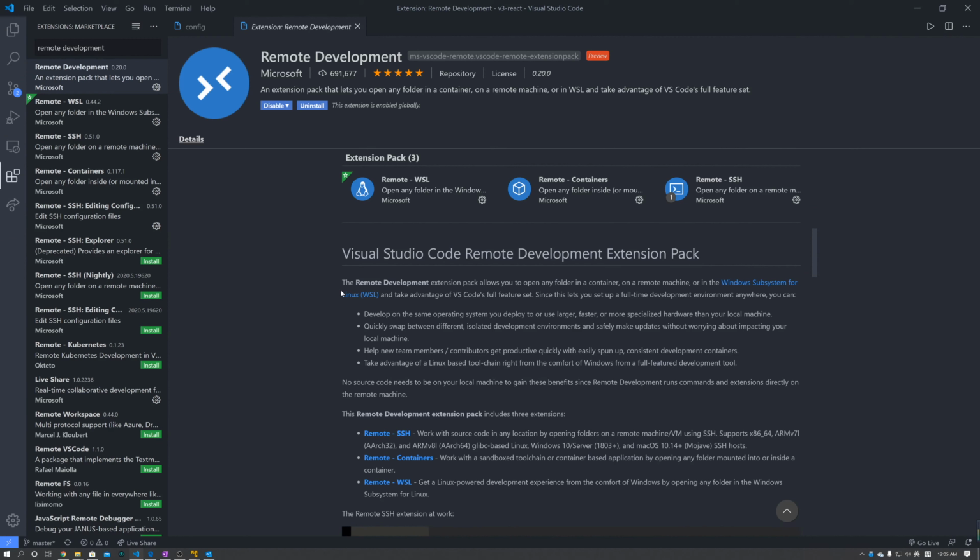I will demonstrate how you can connect to your server with VS Code and SSH. So the first part of this video will be for Windows, and the second part will be for Linux system. So in VS Code, you will need to install Remote Development Extension.